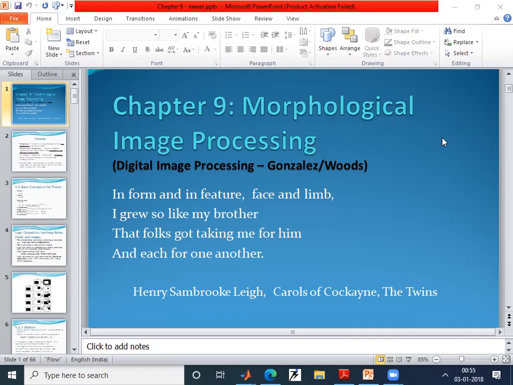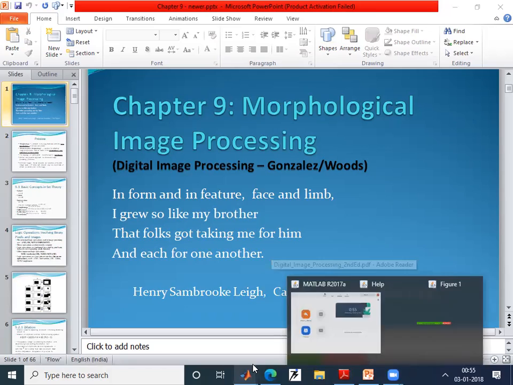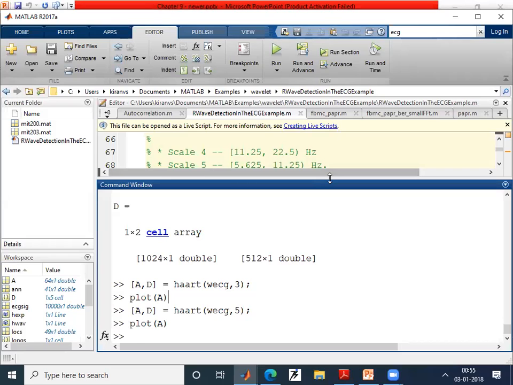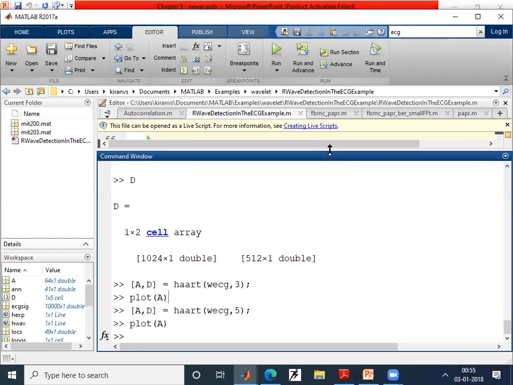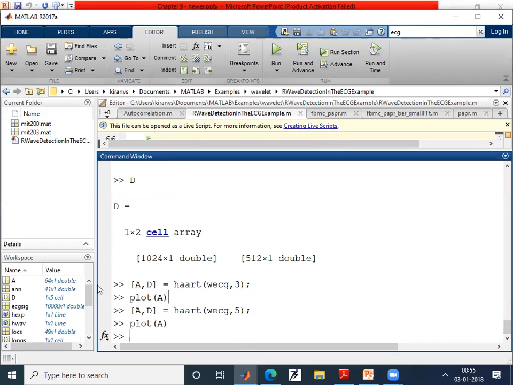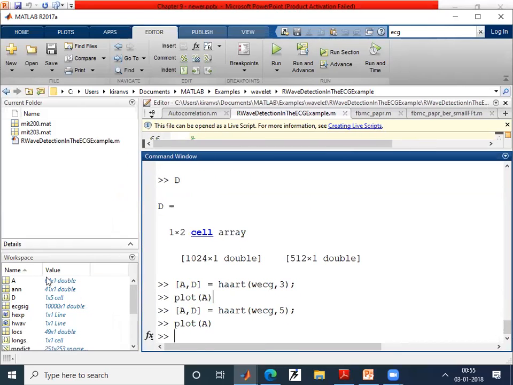Before I go to morphological image processing, let me take you to this very interesting MATLAB program, and let me try to convince you what actually a wavelet does. Keep an eye on the workspace on the left side.